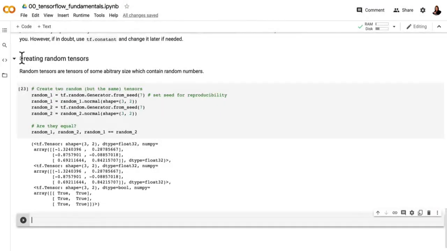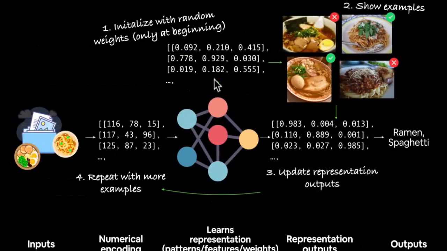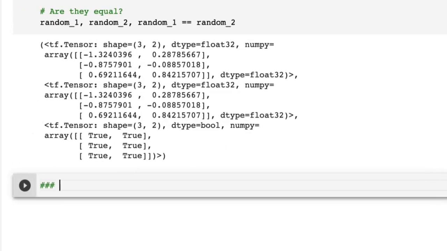In the last video, we checked out how we can create some random tensors, and we tied that back to the concept of when a neural network starts to learn. If it wants to learn patterns in some sort of data set, it starts off with random patterns and then slowly adjusts them as it continually learns on more and more examples. So if we come back here, in this video, let's see how we might shuffle the order of elements in a tensor.